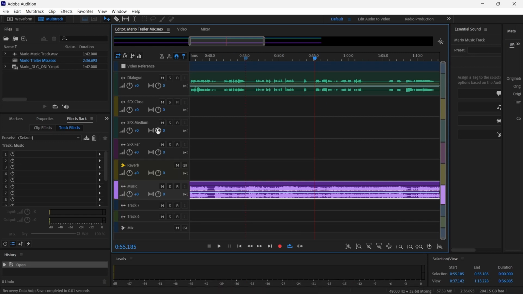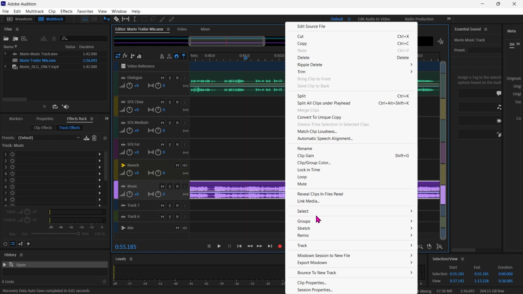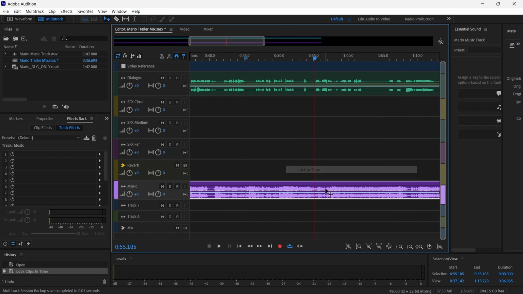All right, so once everything's set up, you're going to bring in your sound effects track. It's going to be in one long WAV file that we exported last time. The first thing you'll do is right click that track and say lock in time. And that's not going to let you move it left or right anymore.